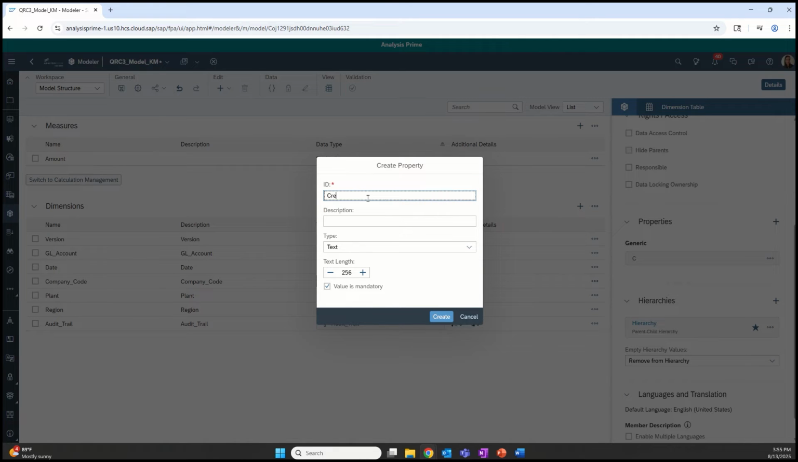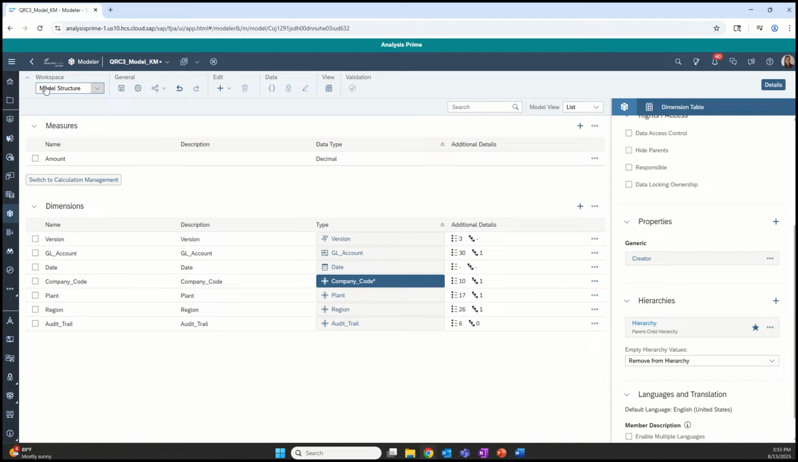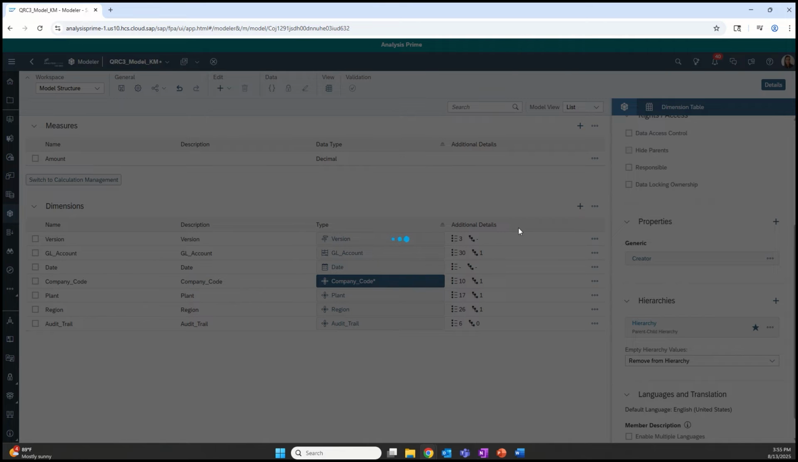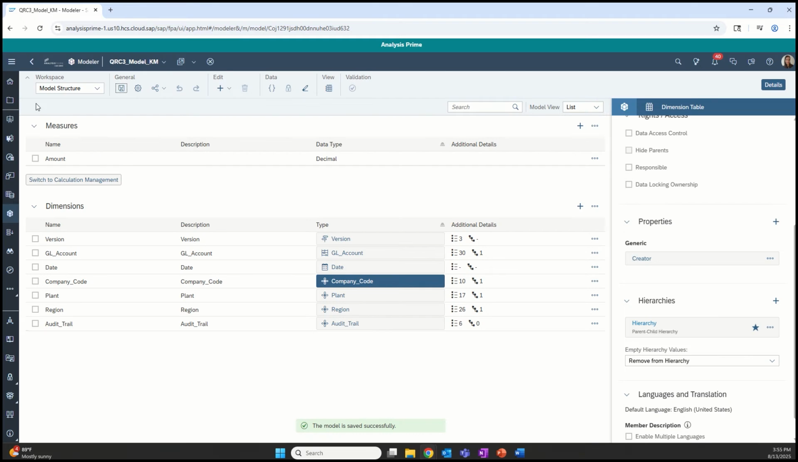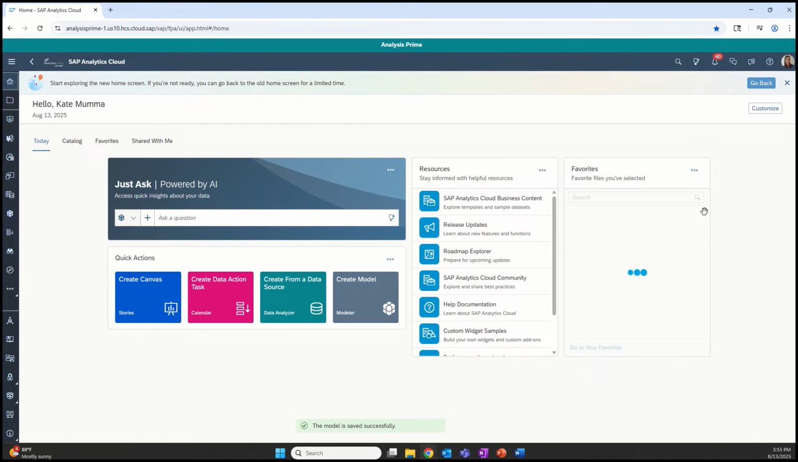Let's just say I want them to be able to log that they're the creator of this new member. So we'll call the ID creator, keep the description simple, and just leave our type to text. But now it's mandatory, so this will show up in your member creation. I'm going to hit create and just save my model real quick and jump back to a story.